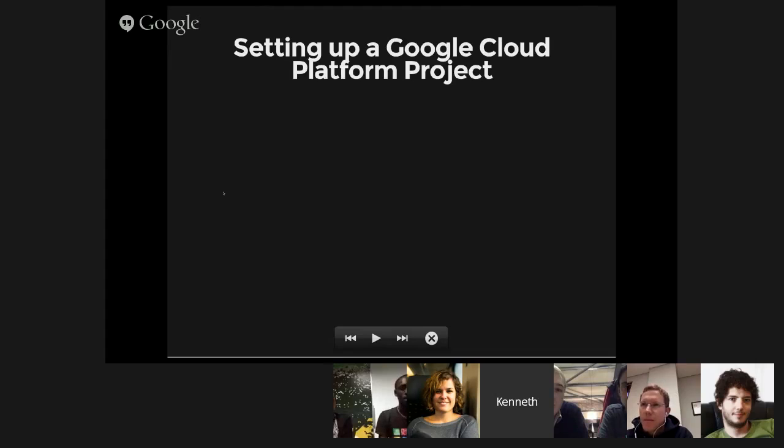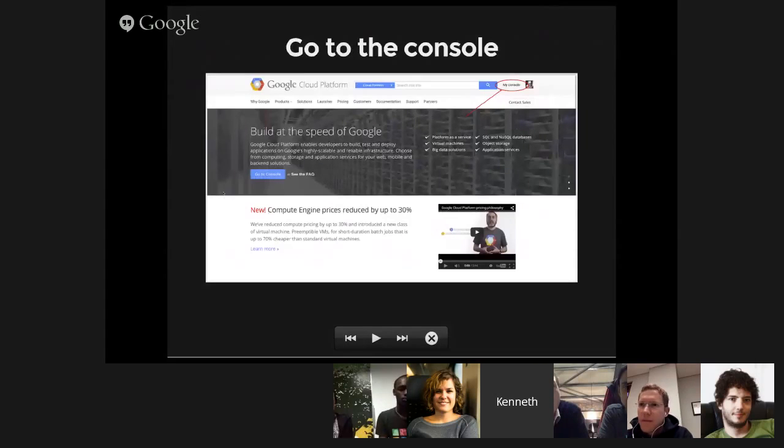So, setting up a project on Google App Engine. What you'll need to do is go to cloud.google.com, and if you're signed in on your Google Plus, you'll see a button, which I've circled, written My Console. This should be your friend, especially when you're trying to deploy.